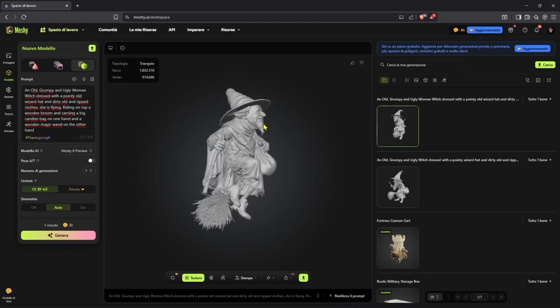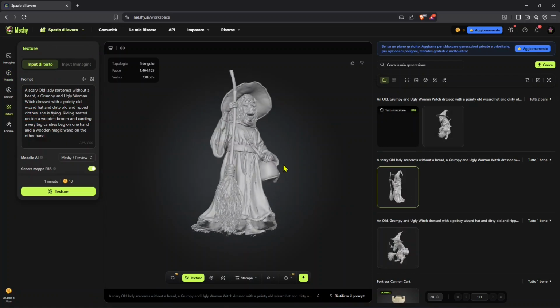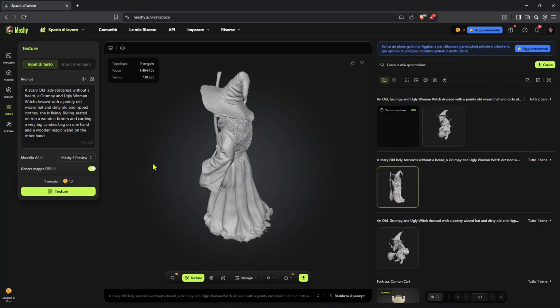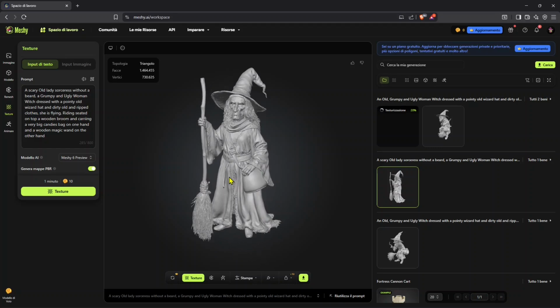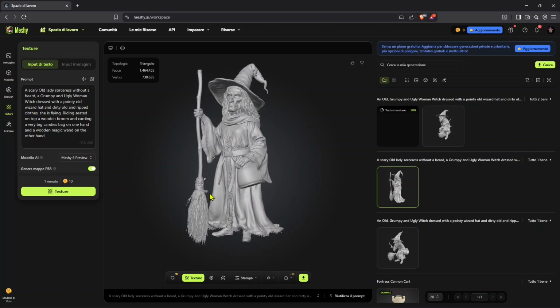Okay, so that's the second result, and it's kind of flying a little bit, which is also good. And that's another result with a character more looking like an old woman. And well, so now I can pick between these. I was thinking more like a woman, but I like the flying character more, so I'm gonna generate the texture.